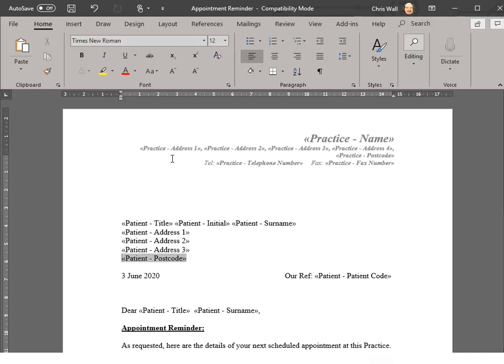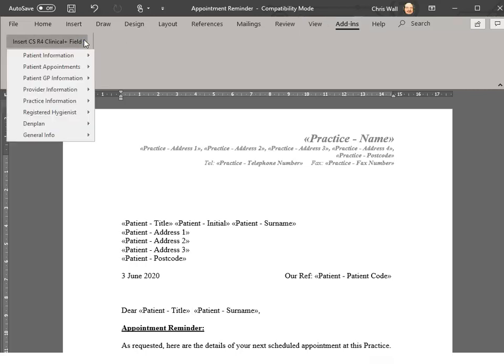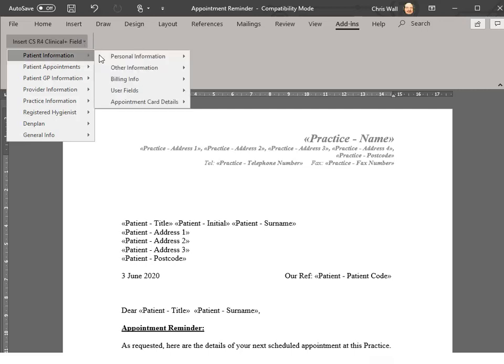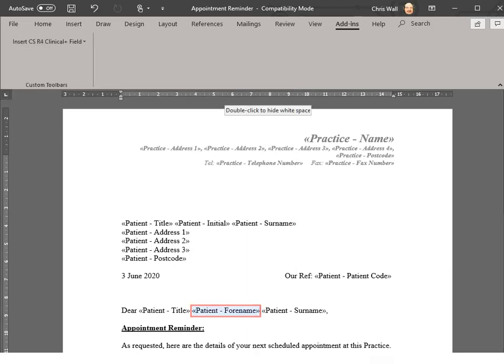To insert a mail merge field, click on the document at the point at which you want to insert it, then click Add-ins on the menu bar. Click Insert CSR4 Clinical Plus field to see a list of available mail merge fields. Navigate through the list until you find the correct mail merge field and select it. Microsoft Word inserts the mail merge field at the selected point. Repeat until you have made all changes, then click the Save button. Close Microsoft Word with the X in the top right corner.